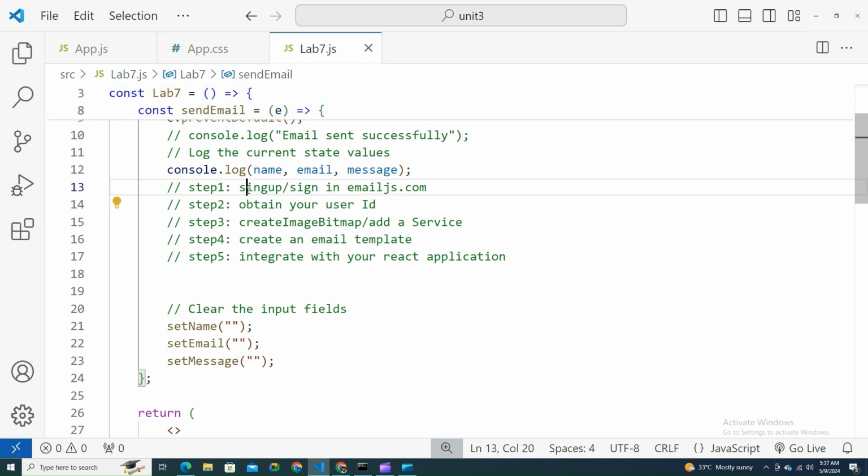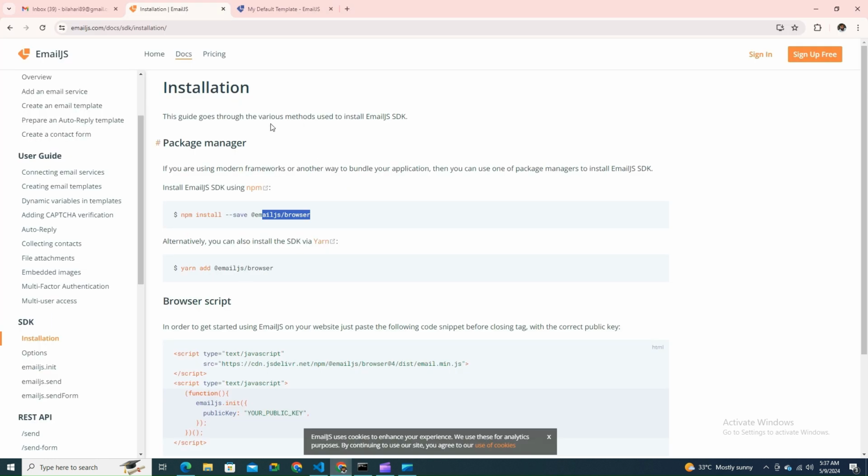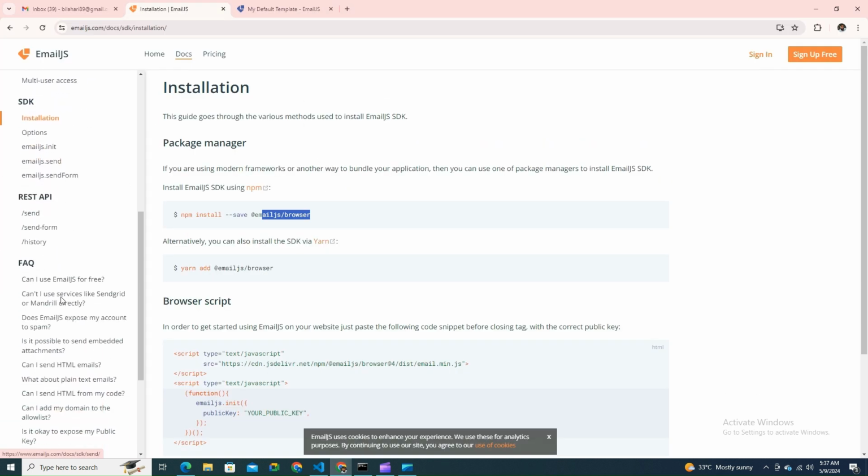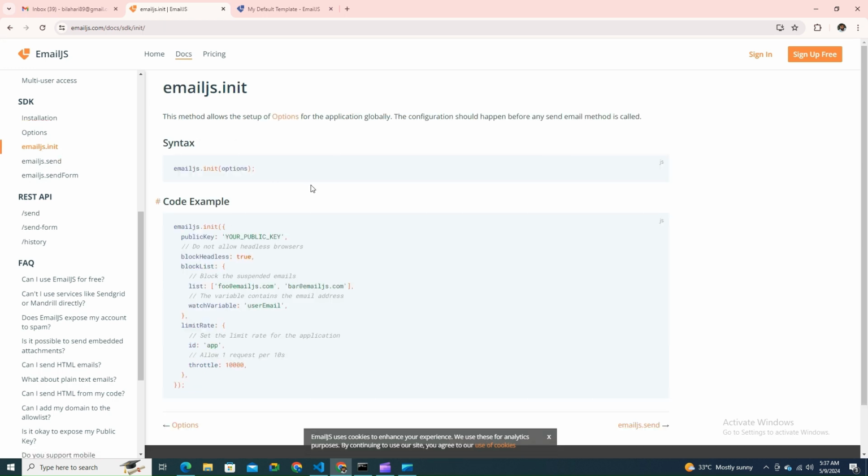Now, going back. We are already done with this. Only this part we are pending with: integrate with your React application. How do I integrate? Everything is in the documentation here. All the way down, you see, if you are doing it in simple methods, use this kind of emailjs.init or sendForm. Or if you are using a REST API format, you can go with this one.